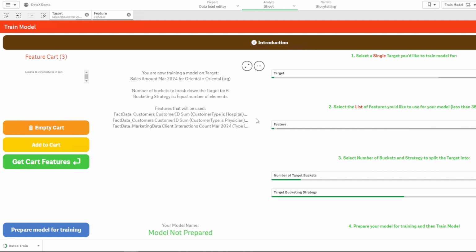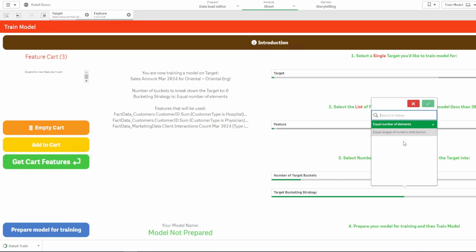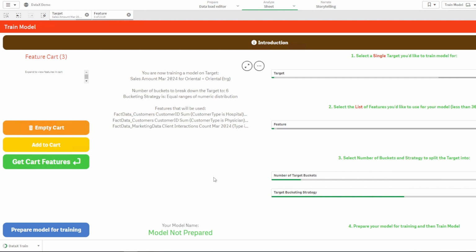So now I know that all my customers will be divided into 6 groups, and I can tell how they can be divided. Either each bucket will contain an equal number of elements, or each bucket will have equal ranges of numeric distribution, which means that some buckets may have too low of an amount of customers and may get ejected from the analysis. So I may want to have 6 groups, but if one of the groups has just 1 or 2 elements, it's not going to be considered, and I'll end up with 5. I will still go with this one because in my experience it does give the better predictions.